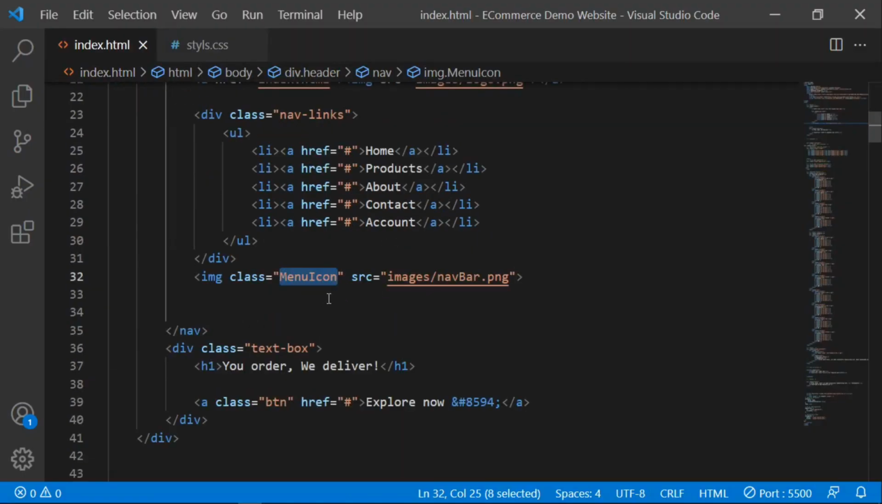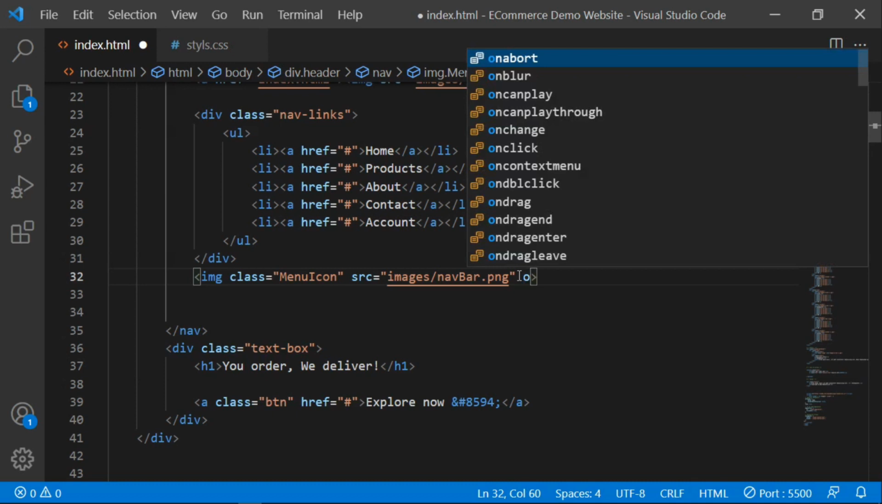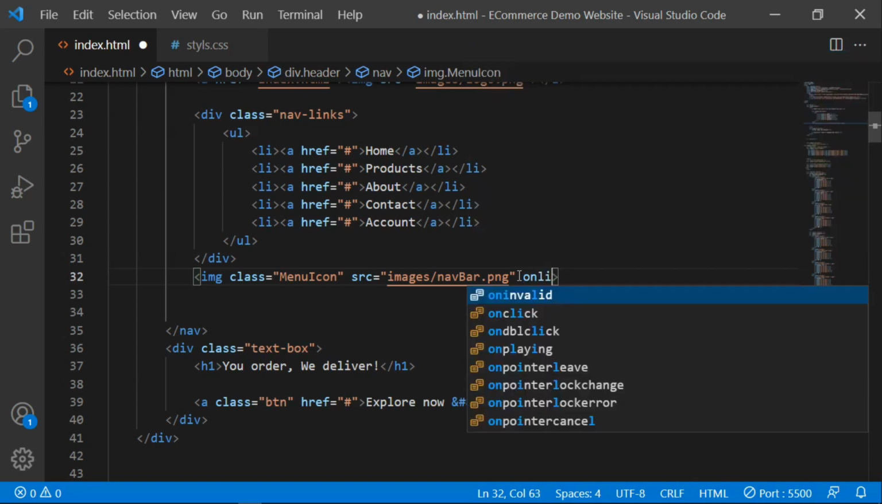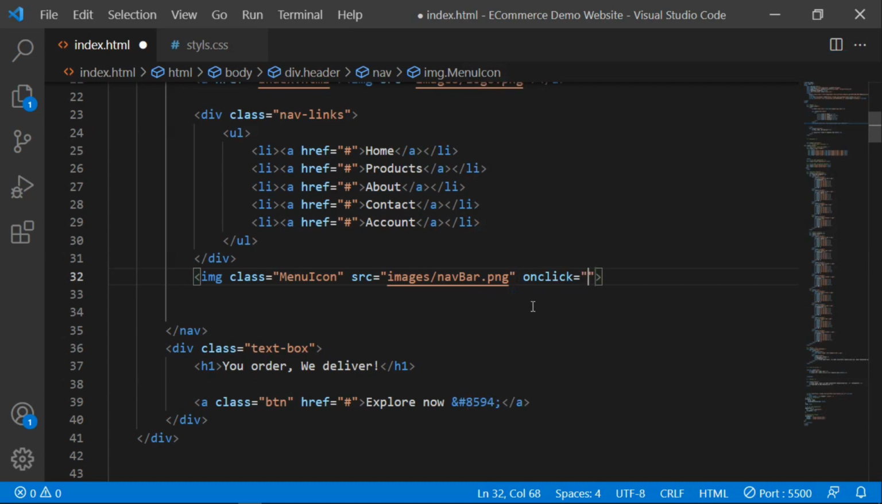So now in this, let me create the onclick function. So onclick, just write onclick function here, and then I'm going to say menuToggle, and then you open and close this part. These are the normal brackets.